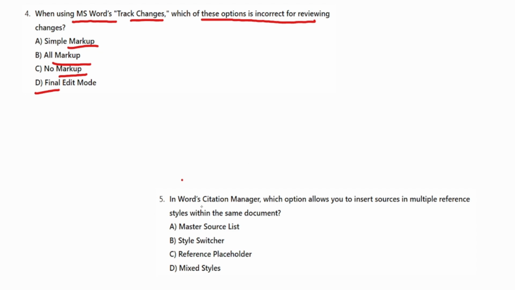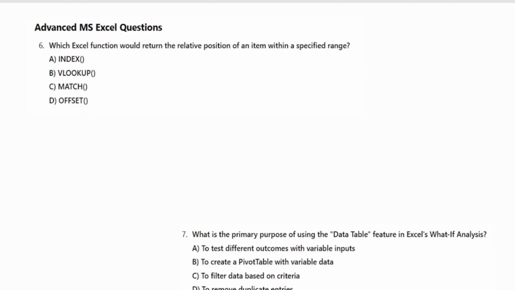Next question is, in Word's citation manager, which option allows you to insert sources in multiple reference styles within the same document? So the correct option here is Master Source List, because the Master Source List allows a user to manage sources across multiple documents and import them while switching styles from the References tab to apply a consistent style, not a mixed style. So the correct option here is option number 1. Now move to the next question.